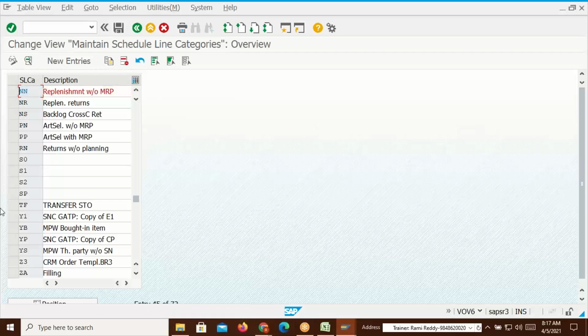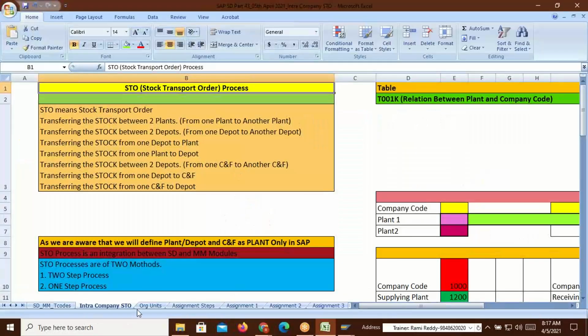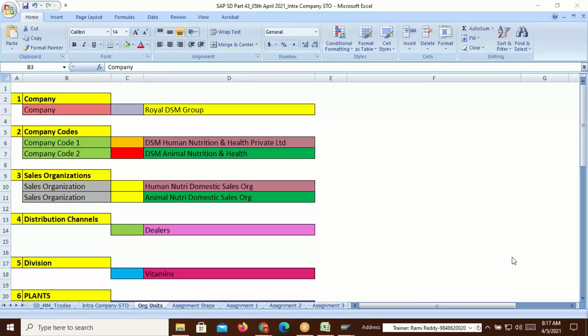So before I create the complete enterprise structure, which will be used for all the business processes that we discuss, does anybody have any questions? I'll create it quickly. Same thing, I have prepared it, so this will be used. So company. If you have no questions, I'll proceed.